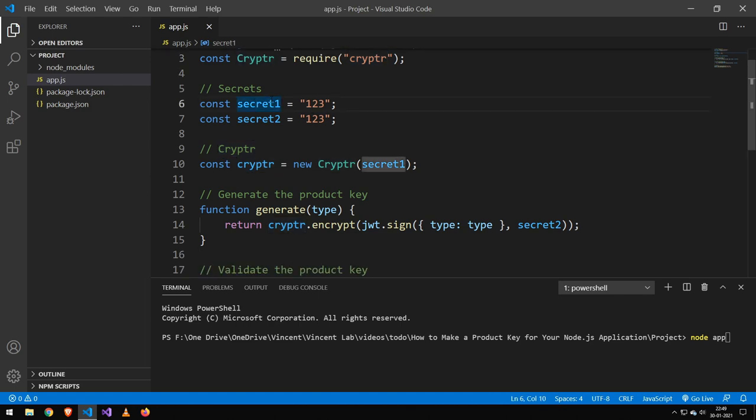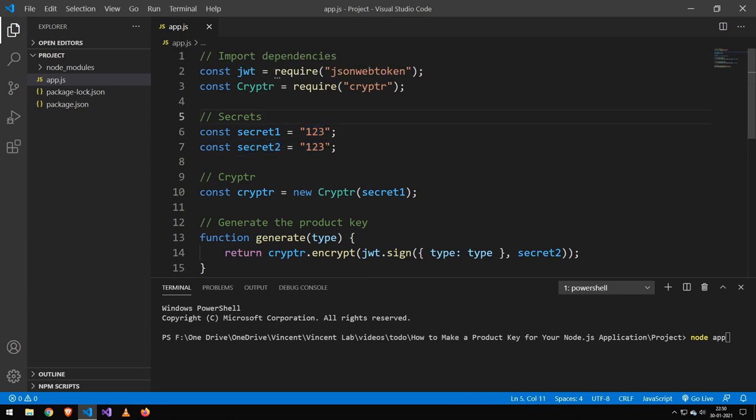Now, the first thing I have here is two constants, which are my secrets. You do want these to be something other than 123, and you want them to be different as well. And you want to make sure to make them long, and you want to make sure to keep them safe, because if somebody has both of these secrets, they can generate keys for your application.